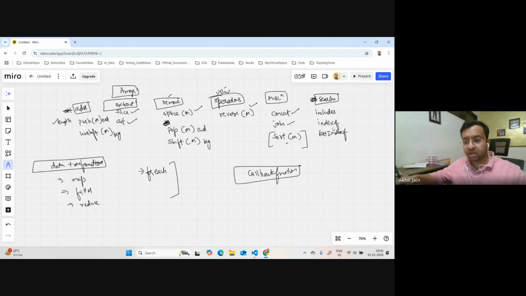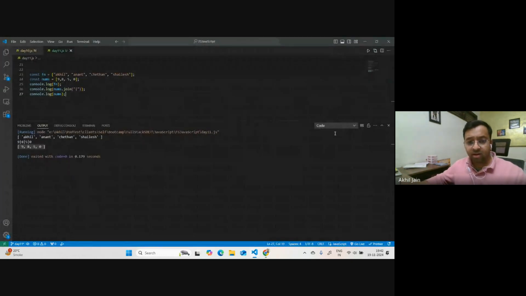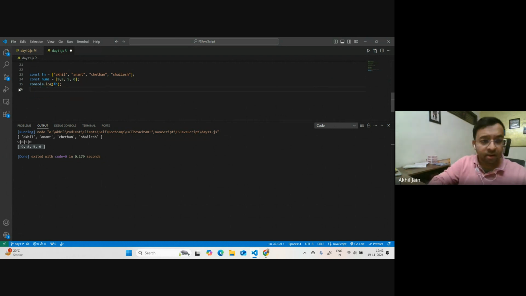These are very simple. Like in the case of strings also, you had a method called includes. You had a method of indexOf, and I think lastIndexOf, I believe. So let's see here also. I have two arrays, one of strings and one of numbers. Let me do it here.